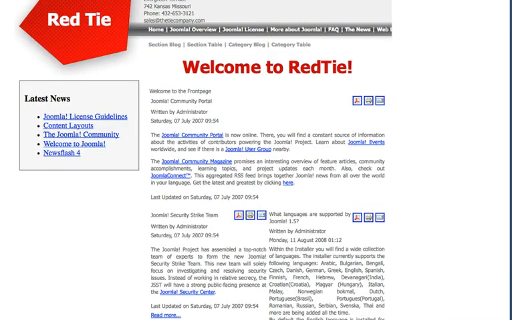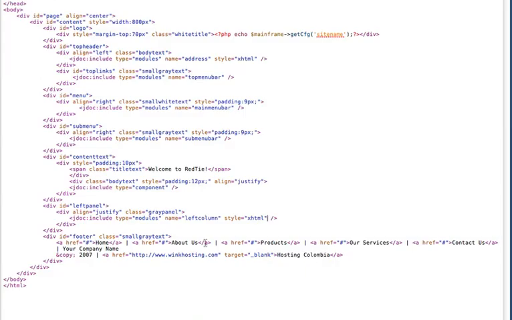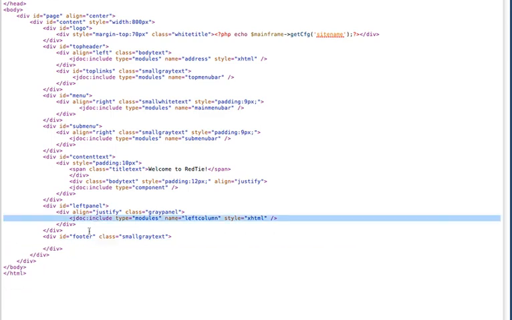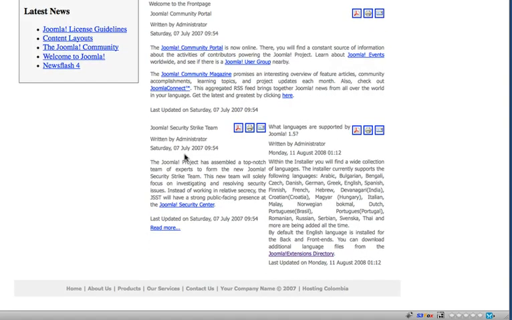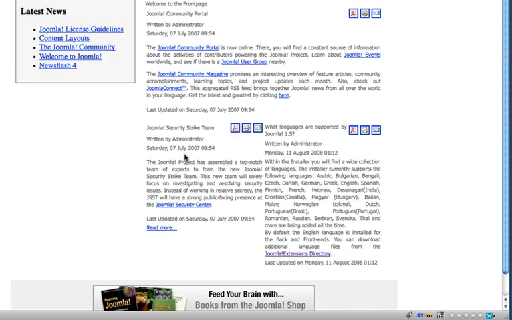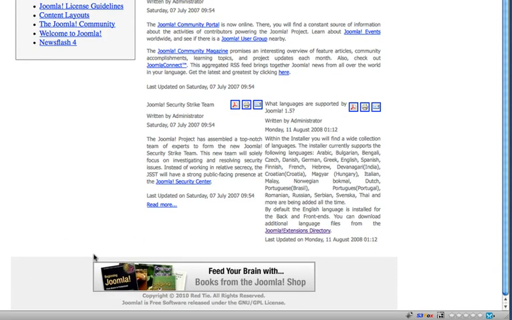All right, let's take care of the footer now. This is the last part of this. We're going to remove all of the footer information and just copy and paste left column and change that to footer. Hit save, go back over to our site. Of course, now we have the footer information from Joomla.